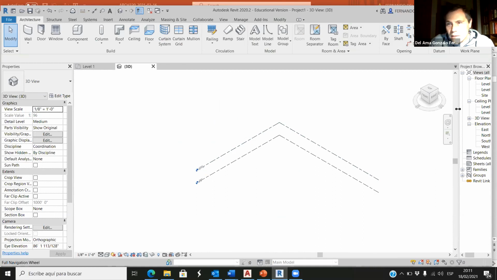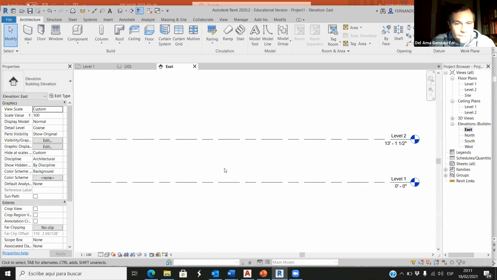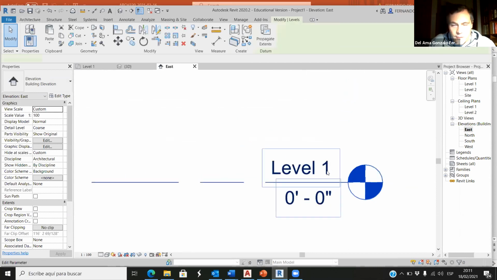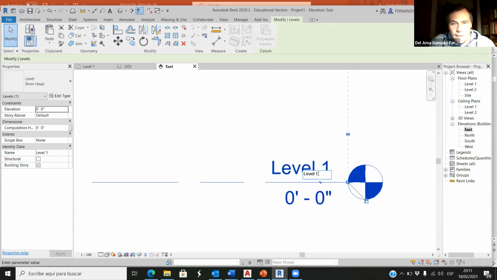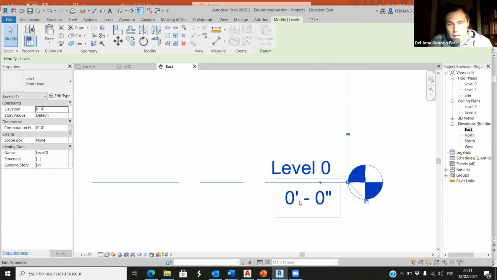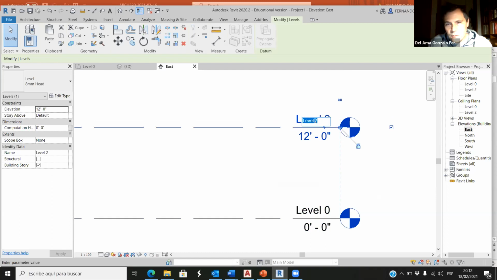Well, we have to change the levels. We are changing the levels because I know what we're going to do. So we have level 1. Well, this is how I start working. I name the levels with the same name as the elevation. So for me, level 0 is 0. Let's work with level 12 to make it easier. So that would be level 12.